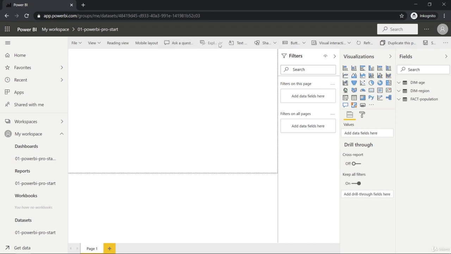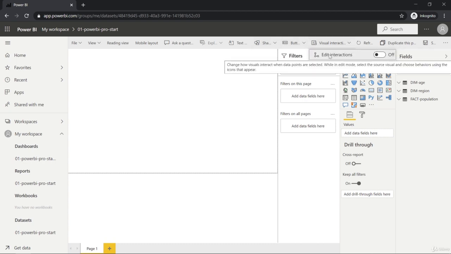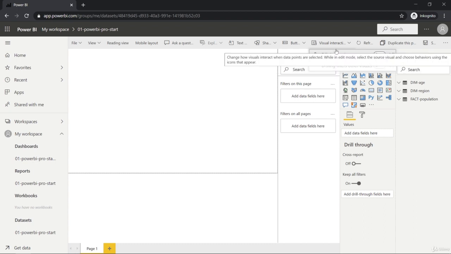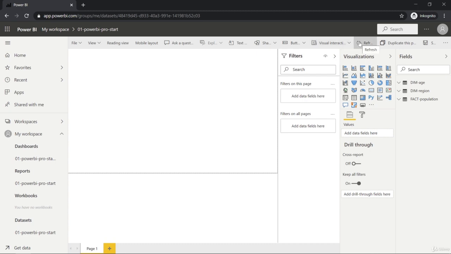Explore here is grayed out as we don't have data. Here you can add text boxes, shapes, or buttons. So this is exactly the same option that we have in the report view of Power BI Desktop. The visual interactions, as you can see right here, are just the edit interactions menu, which we also know from Power BI Desktop. So we can, for example, also create a slicer here and define which impact the slicer should have onto other visuals. We have this refresh option here.